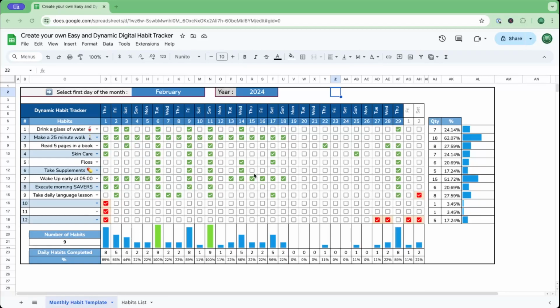Hello everyone. In this video tutorial, I will show you how you can create your own easy and dynamic digital habit tracker that looks just like this. On the left, I will use drop-downs for the habits. I will use different formatting for the dates. And of course, I will use checkboxes to check whether I have completed a habit on that specific day, yes or no.